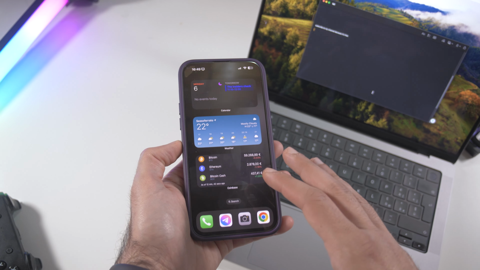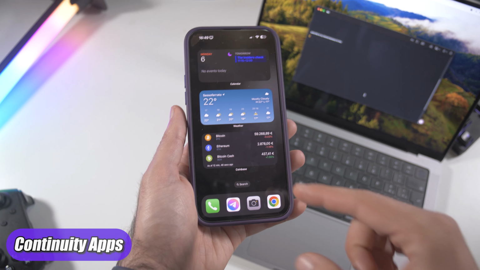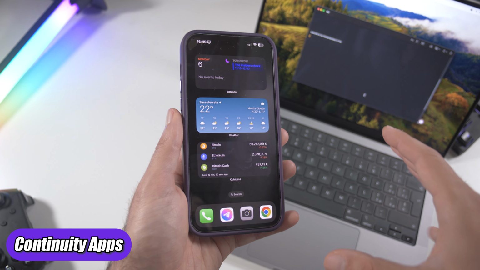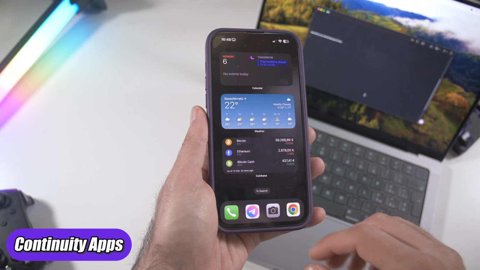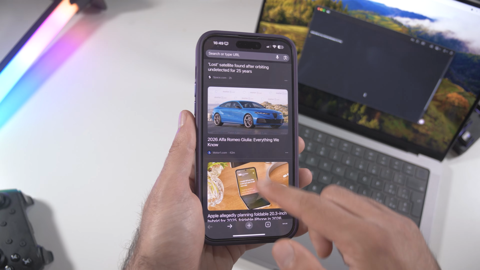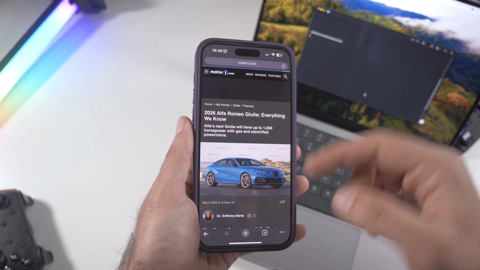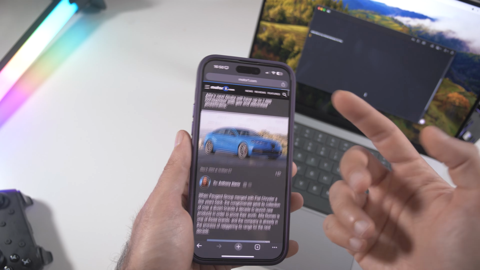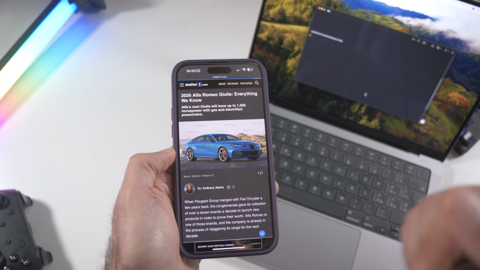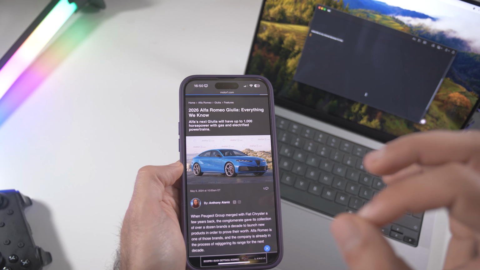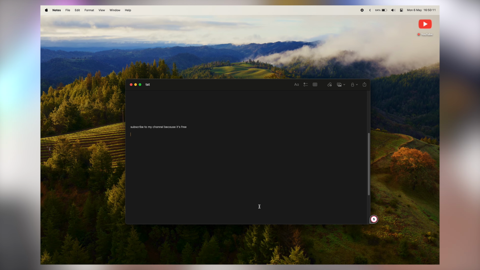Then, did you know that you can transfer your browsing from the iPhone to the Mac, and of course vice versa? For example, if I open Google Chrome right here and I'm clicking on this article right there, you can see I can scroll everything like this. But then if I want to see the same exact website on my MacBook, how can I do it?